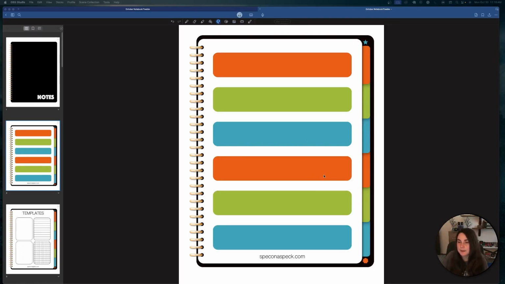It is this 6-subject hyperlinked Goodnotes notebook. I also include the PDF, so you can use this in digital planning apps other than Goodnotes, but I usually make it and test it in Goodnotes. So the Goodnotes file and PDF are included. I'll give you a quick overview of how it works.